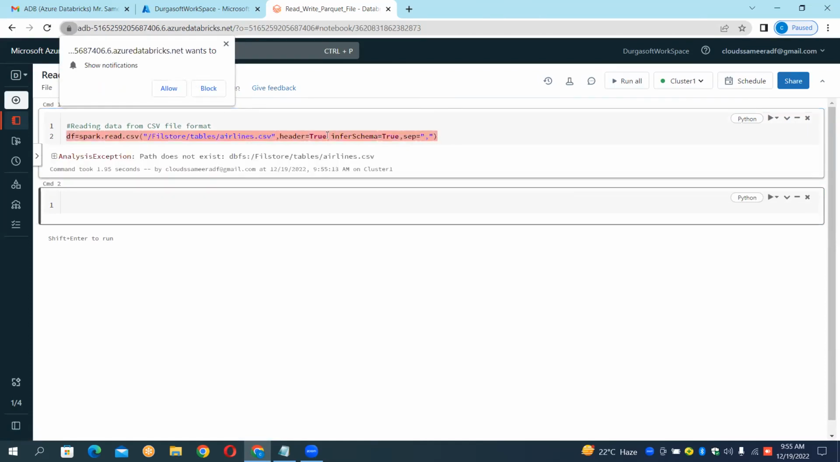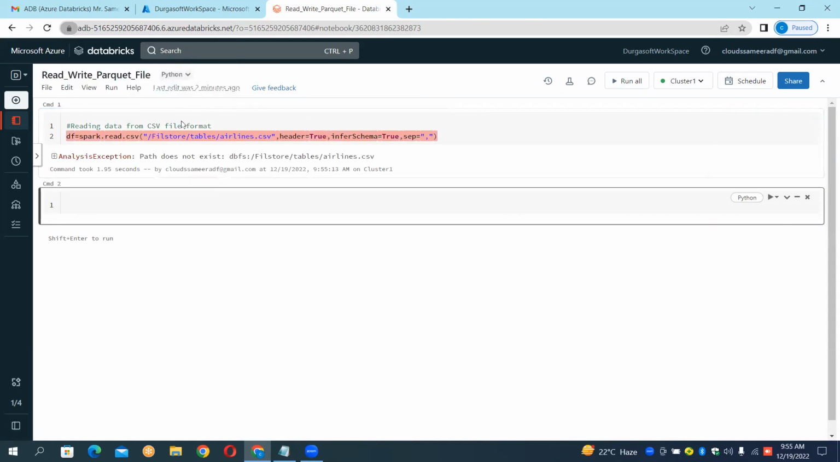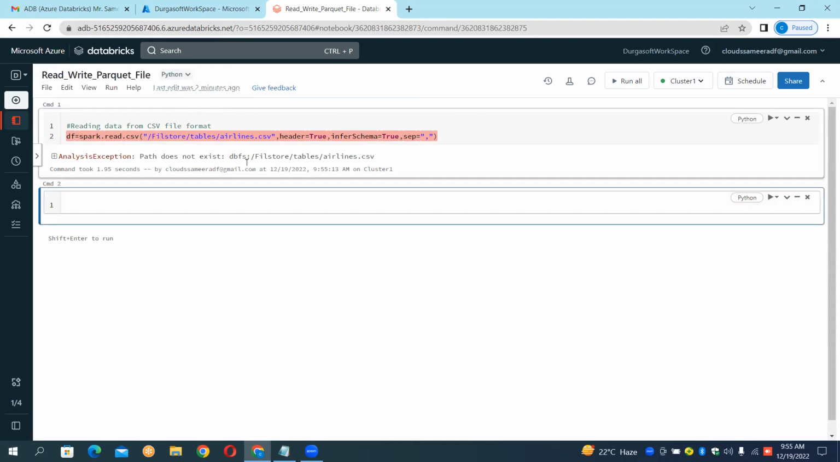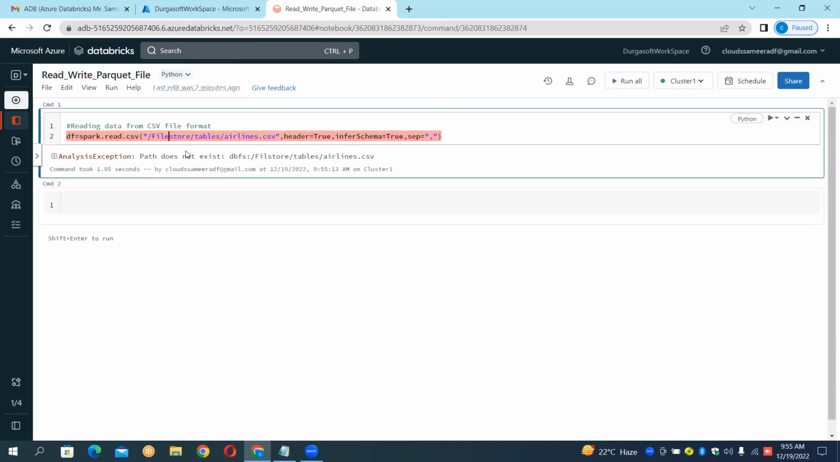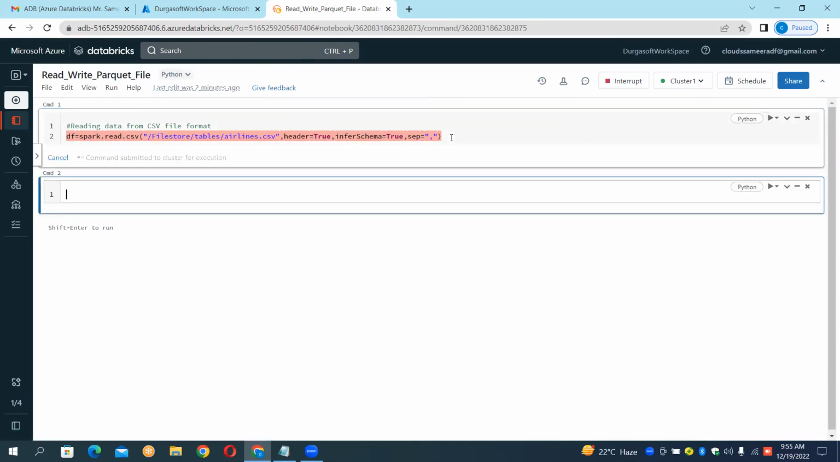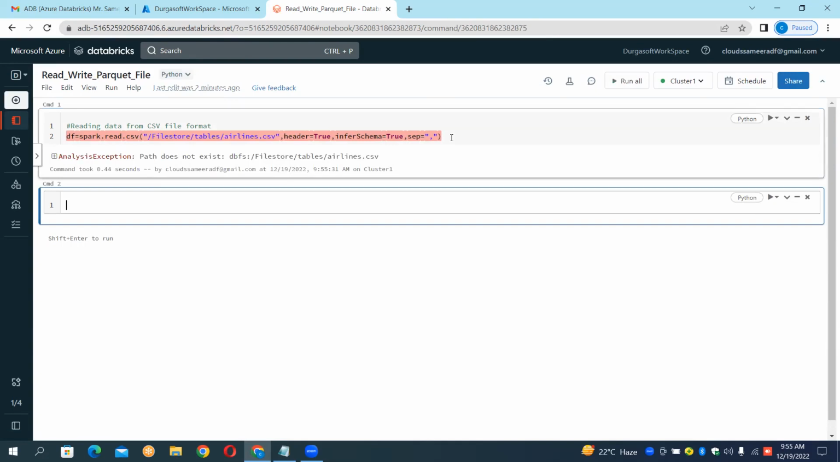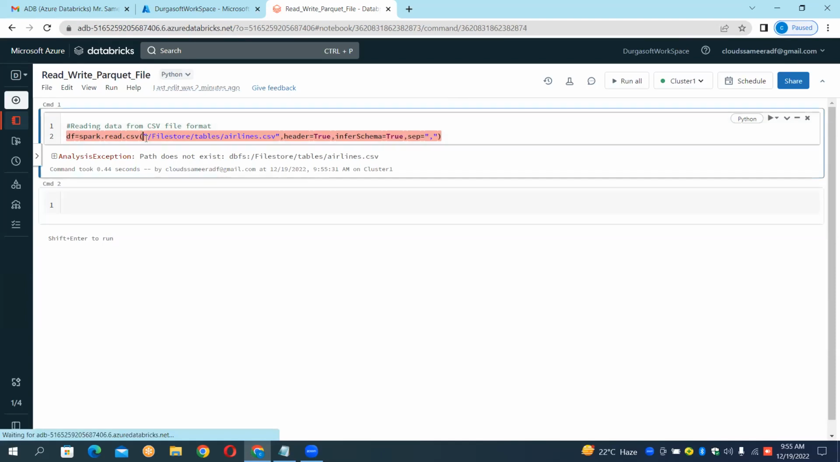Yes, guys, what is the problem? FileStore, F-I-L-E, file store. It's asking for it, should be capital. Yes, FileStore should be capital.